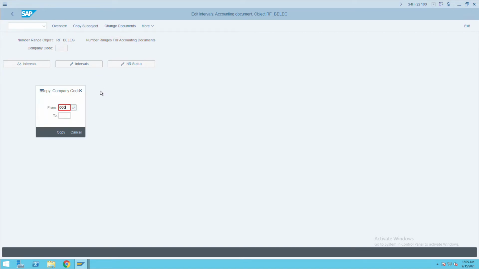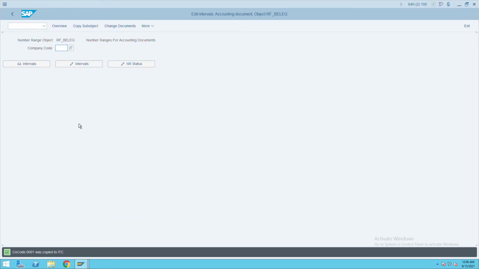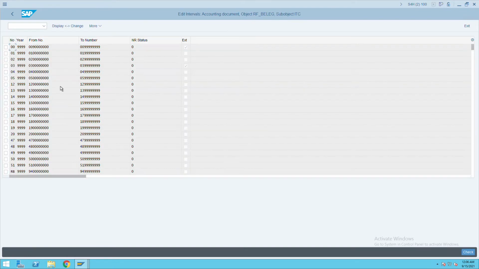So I will copy it from 001 to my company code ITC. So that it has been copied. So when I do ITC here and click on interval, you will see like this. So this has been created. Let me close this one.